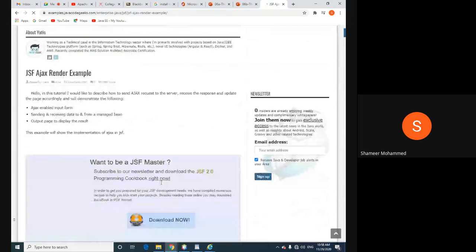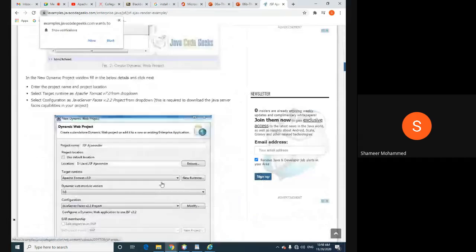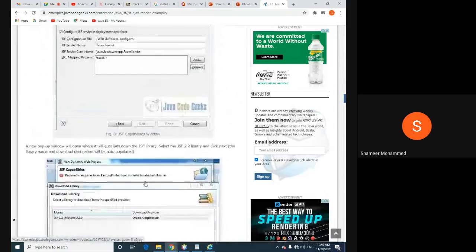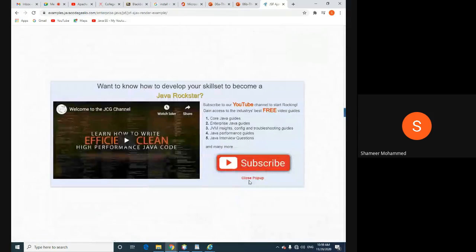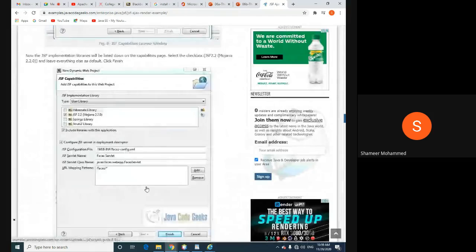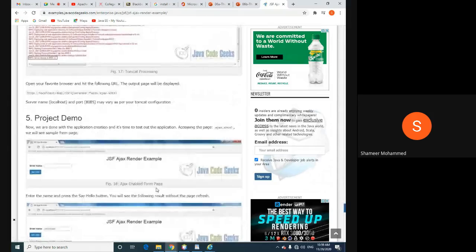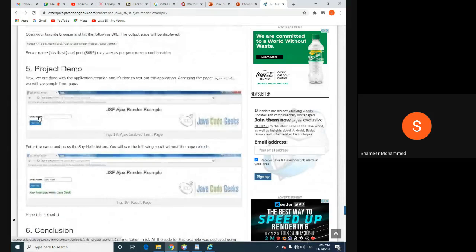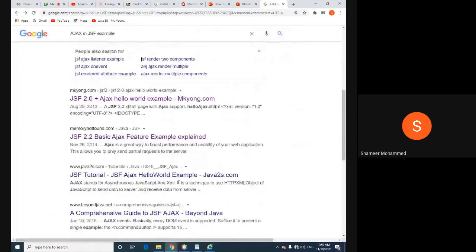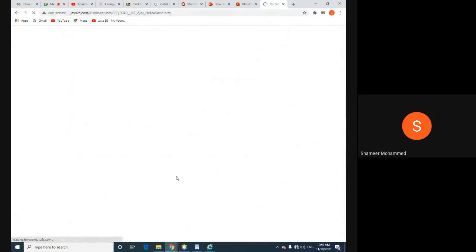Okay, see, this is another example. Enter your name and click this button. You are going to stay on the same page, but the data is displayed to you by the server. If you want plenty of examples, you can check on the internet and try this one.